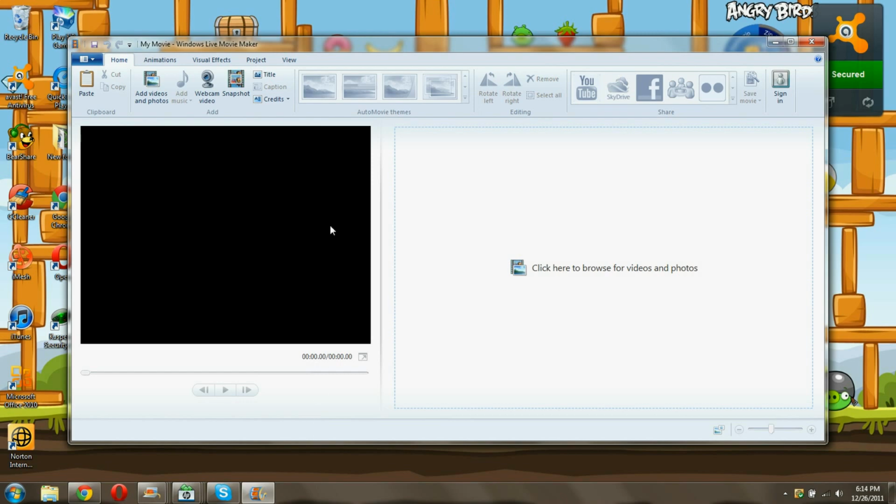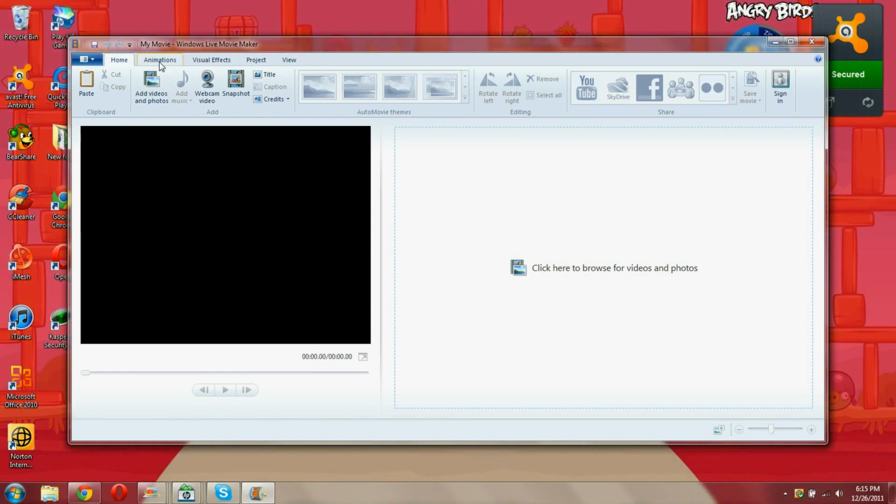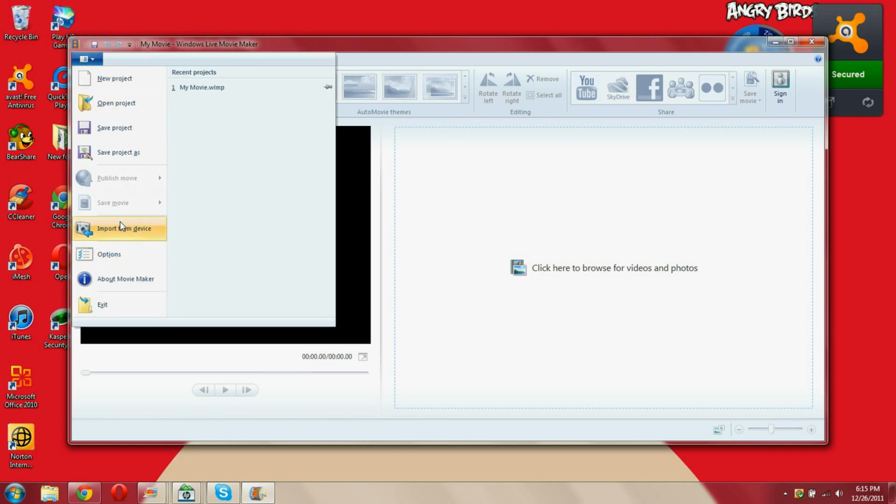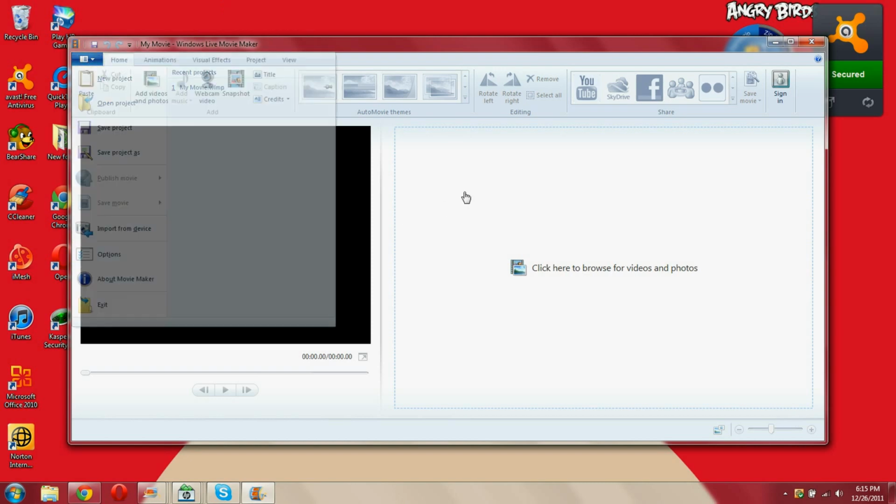If you do have a webcam, usually whenever you're in here, I mean, I used to have Windows XP. I used to look for "capture from video device" or whatever. I couldn't find it. I looked through all this stuff and "import from device." I didn't know what to do.